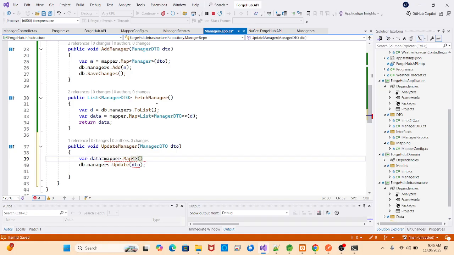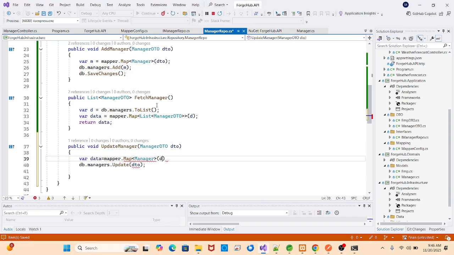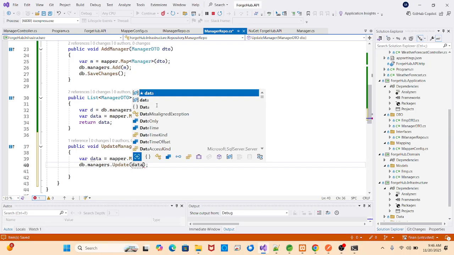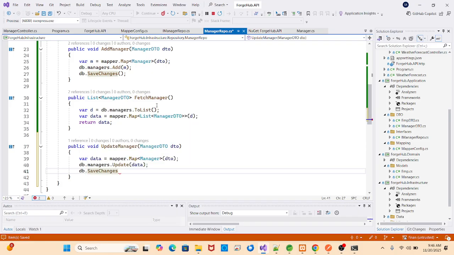What will it look at here? Same as adding, the destination is your model. We are converting DTO into the model. So here it will be manager, and here it is data. That's it. Save changes. Is there anything else here? Understood this? I passed the mapper, which just converted the DTO into the manager, and we have updated it. Correct.